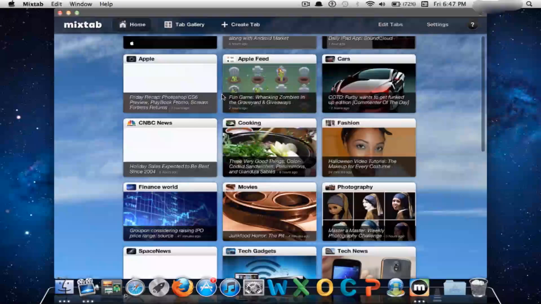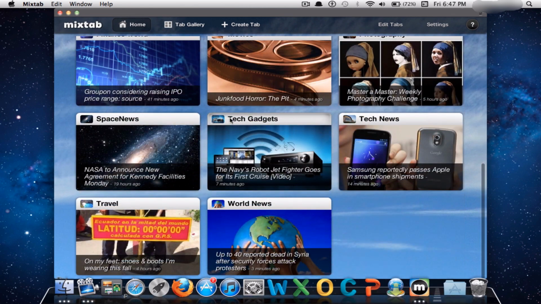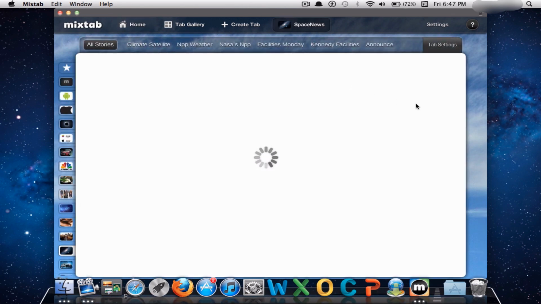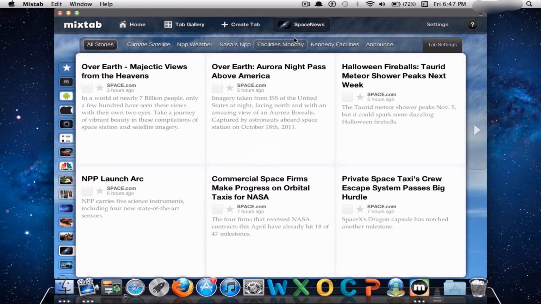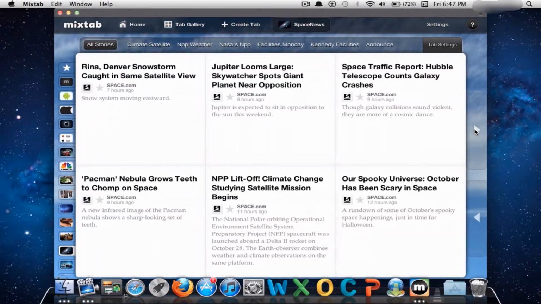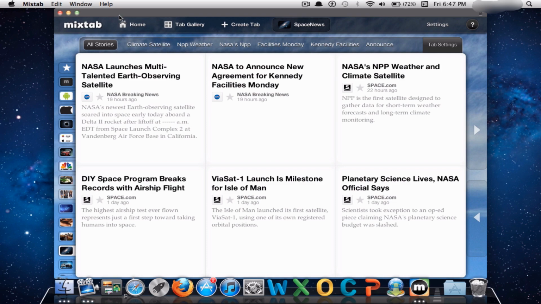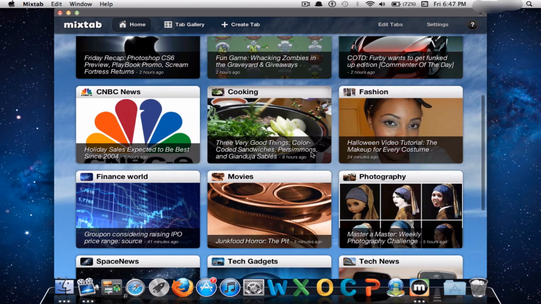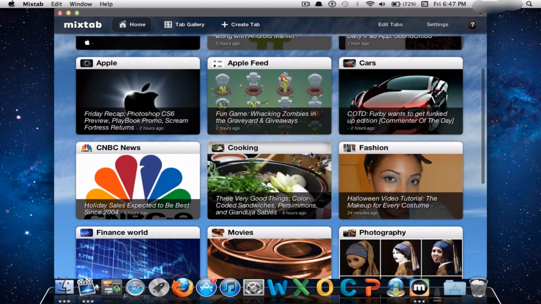And on my home page I will have it right here. So it's all of your news in one place, and once you click on it, you can look at all the different types of stories from all different categories. So MixTab is a really nice app with all of your different types of news. So without further ado, let's go ahead and go to the next application.